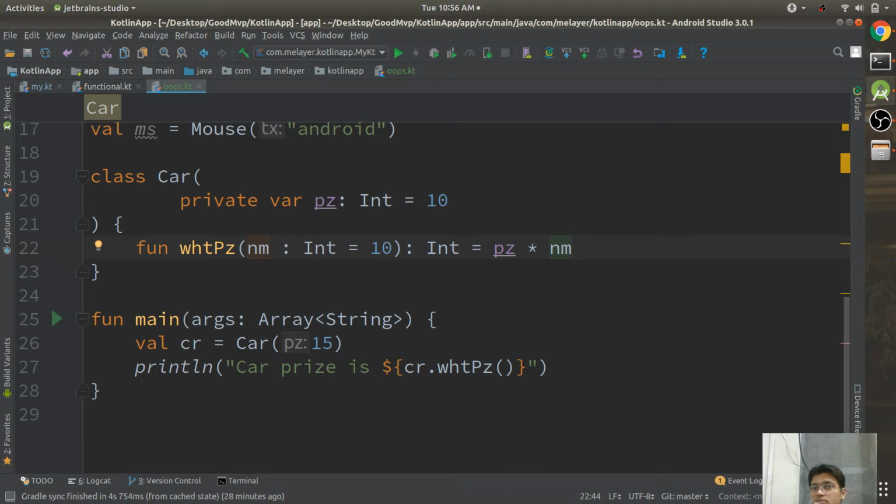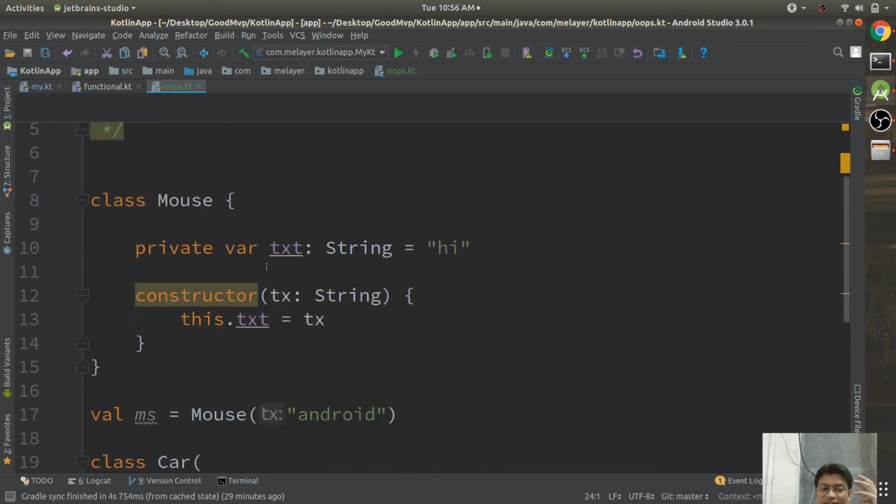Right. Default parameters. Means see, either you can pass 89 over here, the value of nm becomes 89. If you didn't pass it, the value of nm becomes 10. Value of nm becomes 10. Foundational things. These are very important. Foundational things are really important. Default parameters, primary constructors, and the secondary constructors.